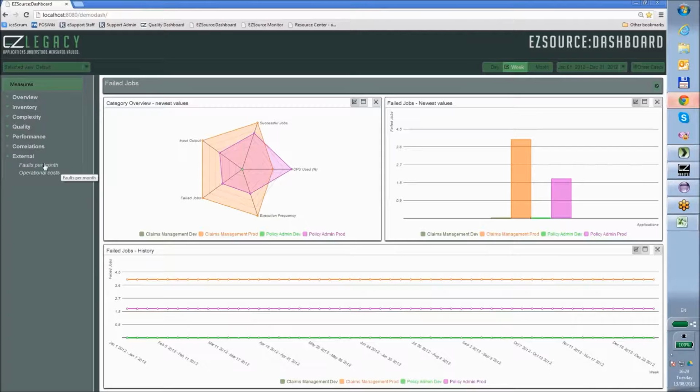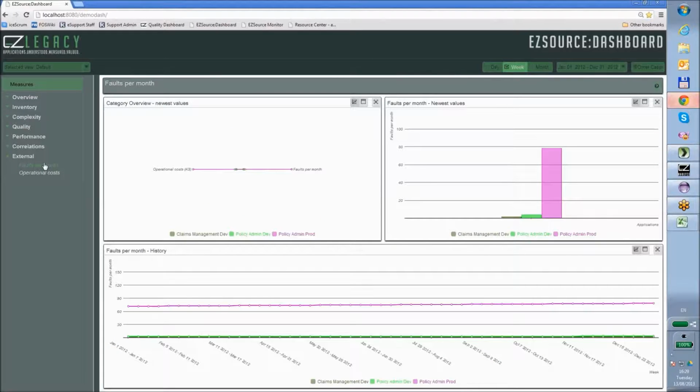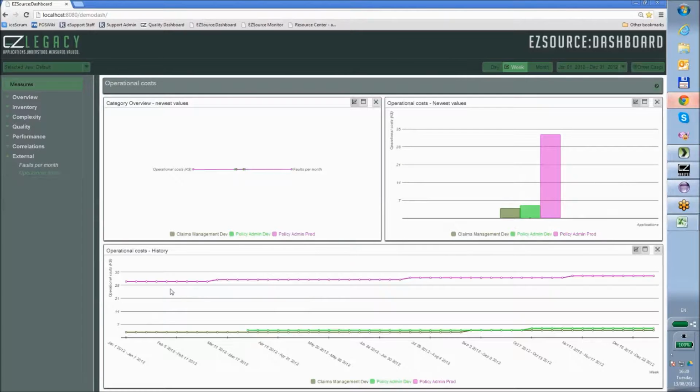As Simon mentioned, we have external information coming in, actually anything. There is a generic interface. You can put in any information that you have for your applications, like the number of faults from, let's say, a bug tracking system or ticketing system, or cost information. This allows you to see the changes over time. But what it also allows you is to try and correlate between any type of measurement here.